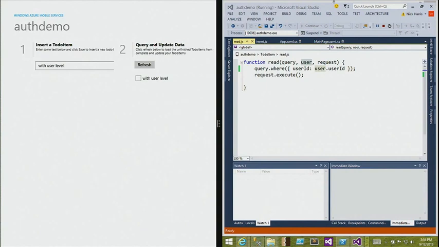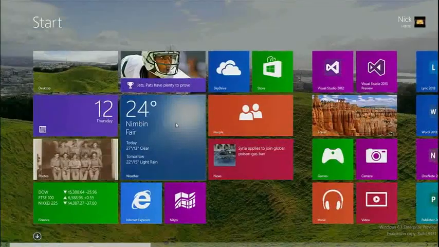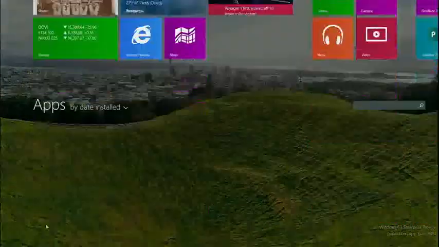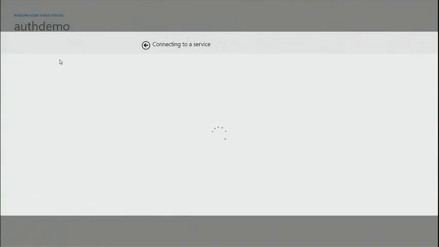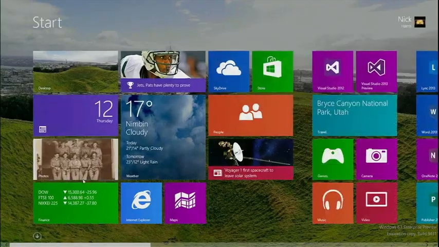So that's quite straightforward. So let's stop the app there, jump back to the desktop here. Where are you? Here we go. Now if I launch this app again, you'll see that I'm getting this dialog to authenticate. Let me launch it again.